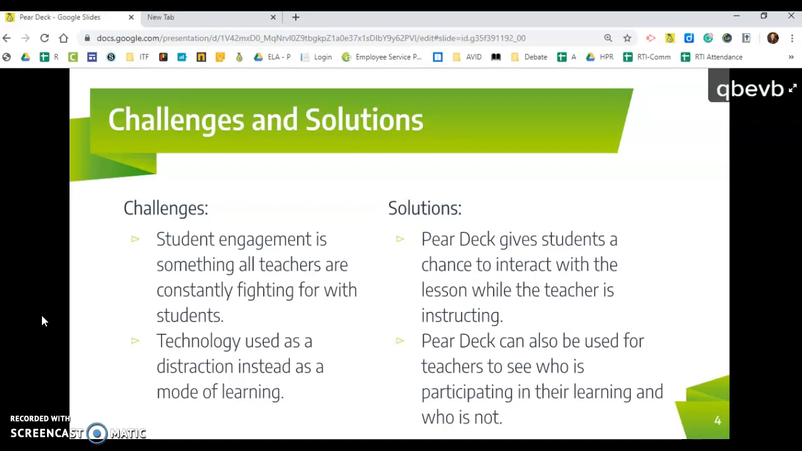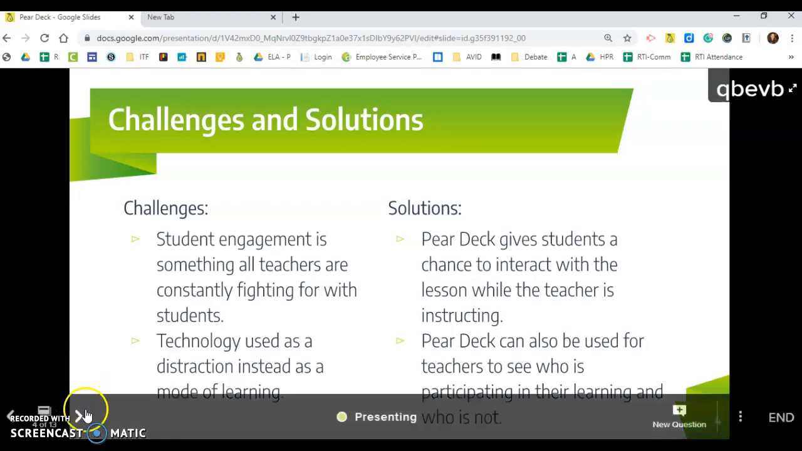Pear Deck also can be used for teachers to see who is participating in their learning and who is not. Pear Deck lets you monitor how students are learning with that formative assessment feedback tool, but also it shows you who's answering those questions or who's on the slide and who's not. This is a great way for teachers to see exactly who's doing what they should be doing in class.